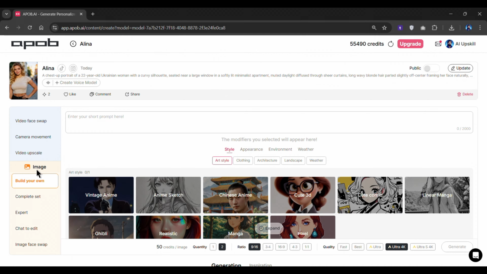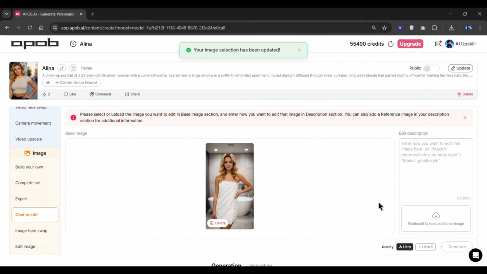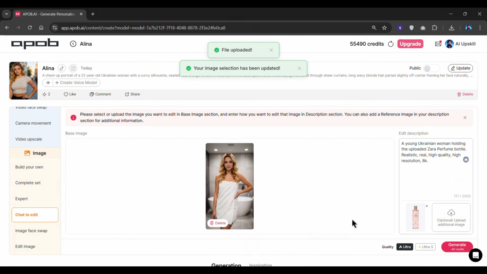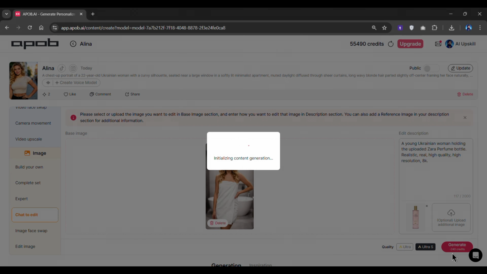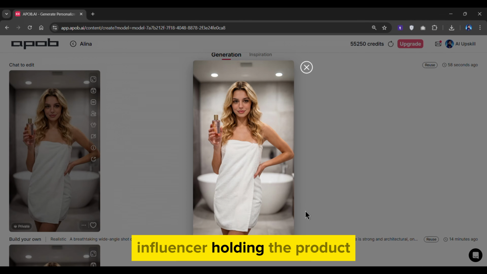In the image section, head to the Chat to Edit feature. Start by selecting one of your model images. From here, enter a prompt and upload a product image as reference. For this demo, I'm going with Ultra S quality. When you're done, click the Generate button. And within seconds, you'll have an image of your AI influencer holding the product.